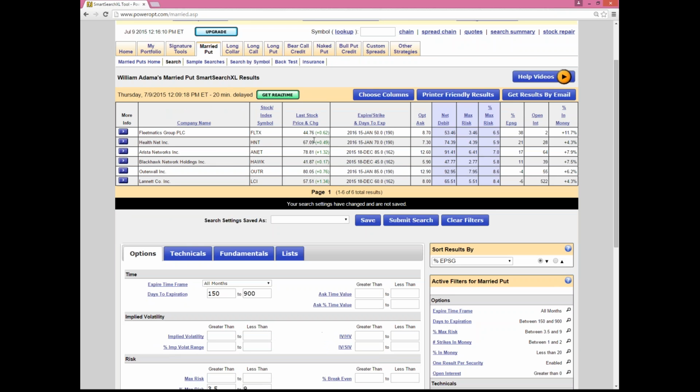So we've narrowed this down to 6 results: Fleetmatics, HealthNet, which I've been looking at recently, Arista Networks, I haven't seen those pop up recently, Blackhawk, which I'm currently in, Outerwall, and Lynette, which I don't know, but I kind of like that price there. I like the price of Fleetmatics too. As a matter of fact, I think Ernie's in Fleet Core right now. He's not in Fleetmatics.